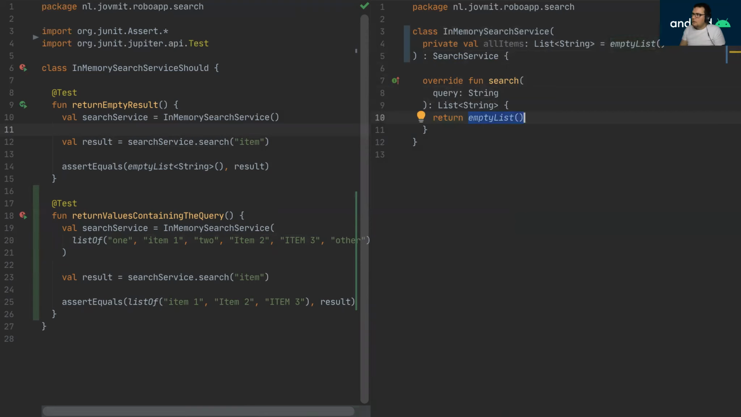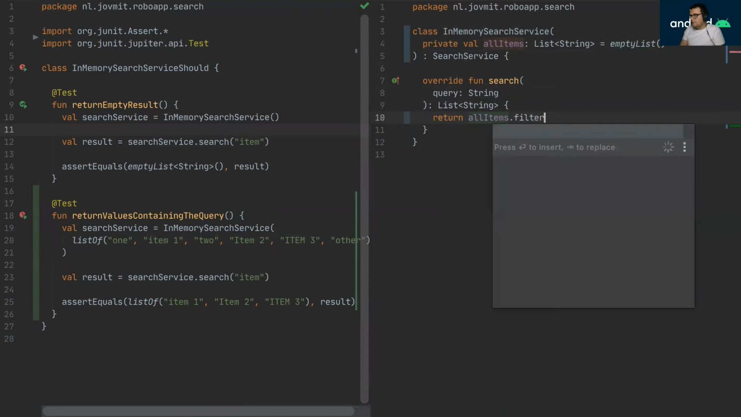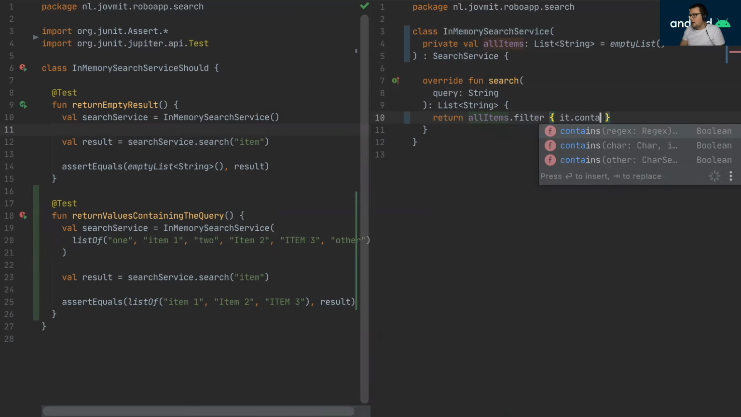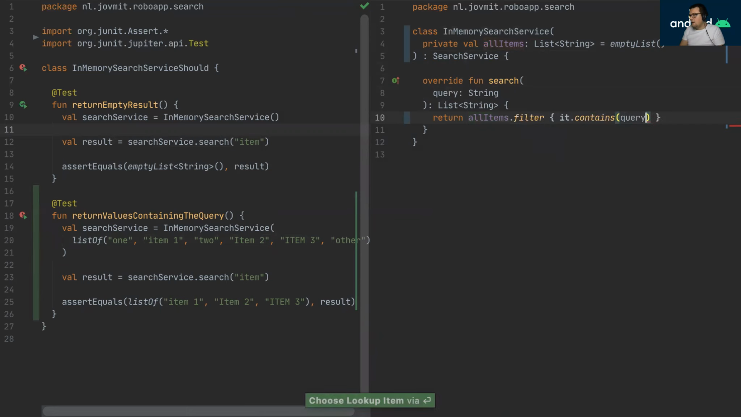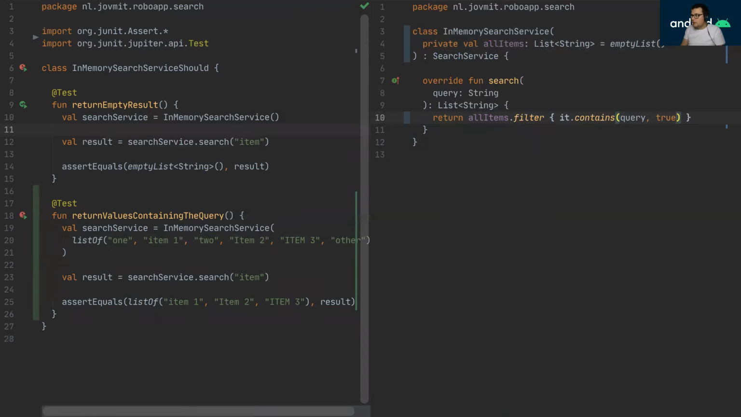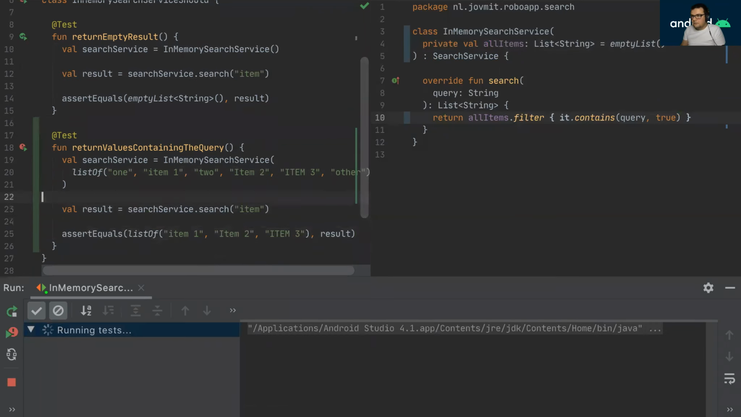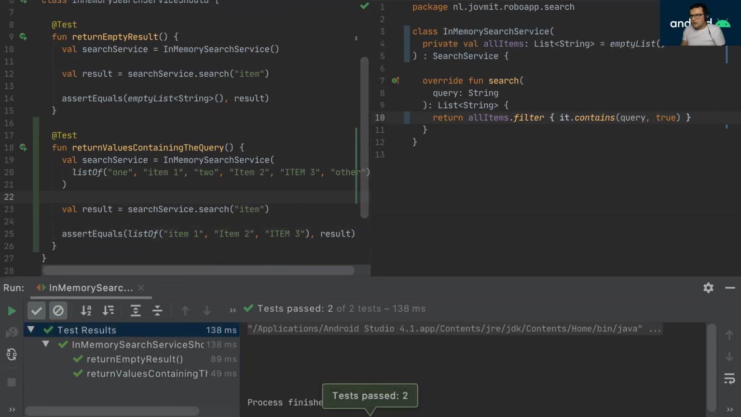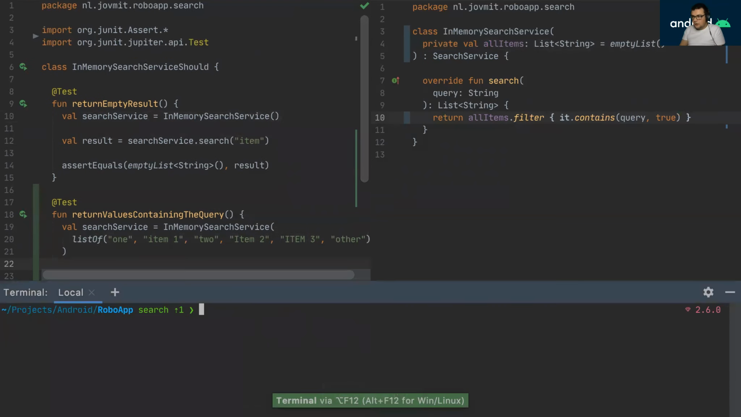Okay, and now how do I make that work is I do all items, filter, it contains the query. Here I can pass a flag to ignore the case so that it won't take into consideration the capital letters there. Right, so now it works.